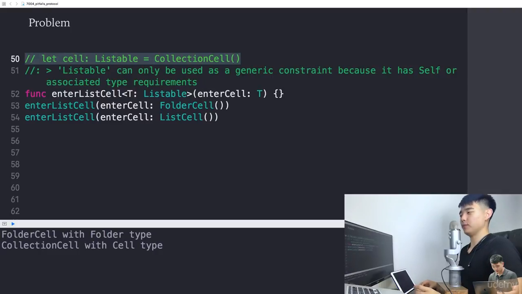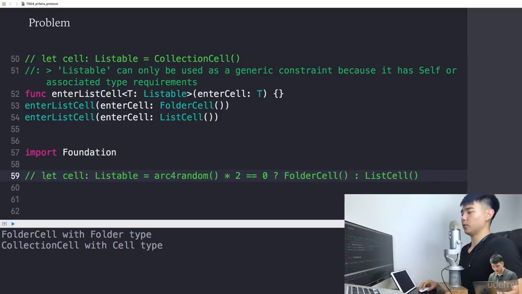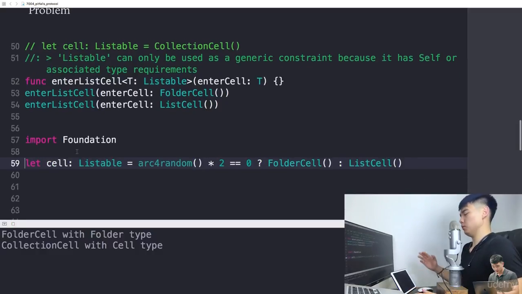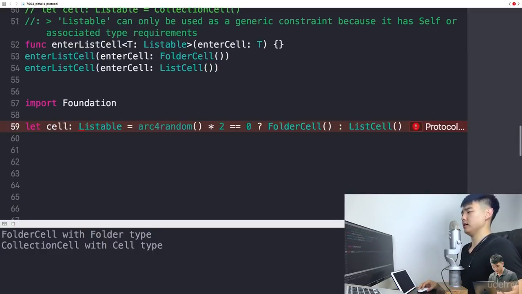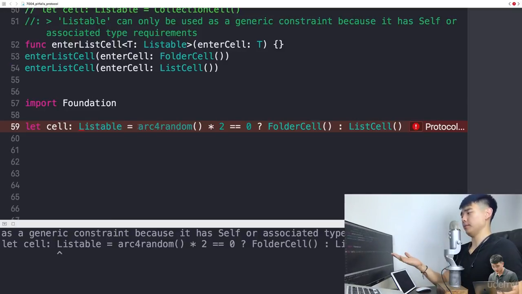And how do you solve this problem? Well, you cannot solve it. Here's why. I'm gonna give you this scenario, and I'm gonna walk you through. Let's import the Foundation library, and then we'll see what's happening. So let's say we have a cell that's Listable here, okay? And you're gonna have arc4random for combination. Basically you're gonna generate a random number, and then you're gonna use a ternary operator. If it's even, it becomes a folder cell. If it's non-even, if it's odd, you're gonna get a list cell.